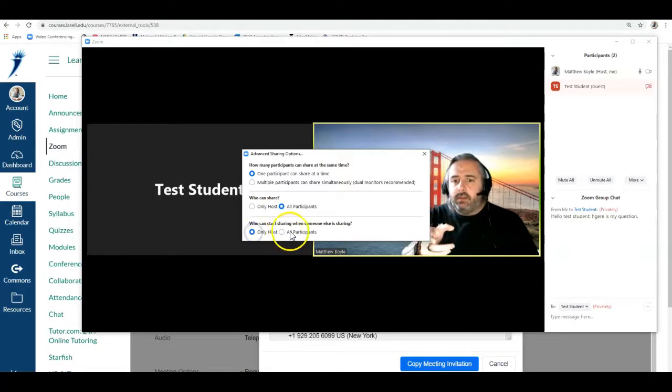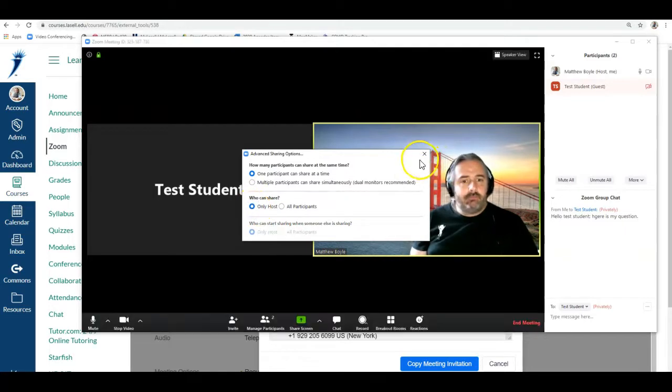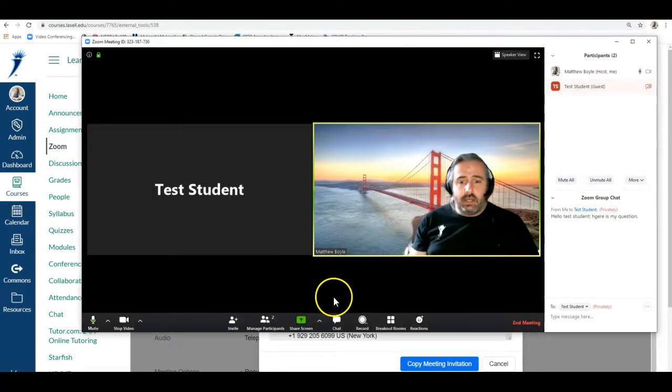Notice that this one too is how you can make it so that other people can sort of interrupt. So who can start sharing when someone else is sharing? Only host. You can interrupt sharing if you need to, or you can set it so that everybody can, but I'm not going to do that. So that's how you can manage sharing screen.